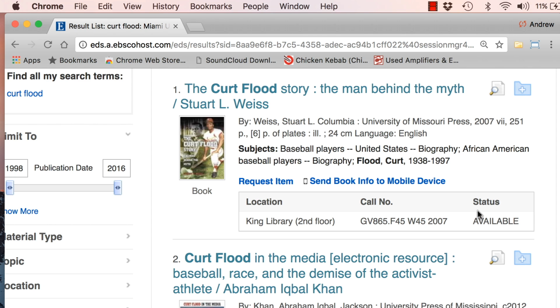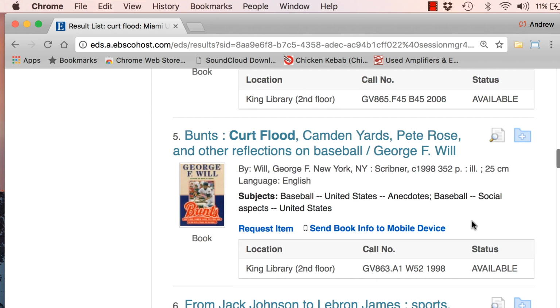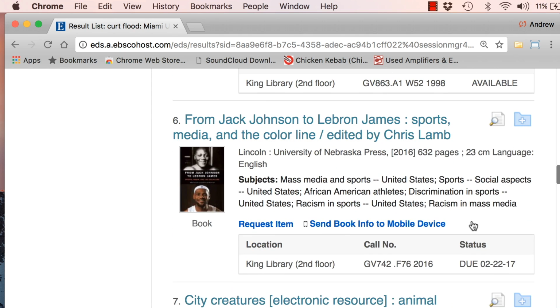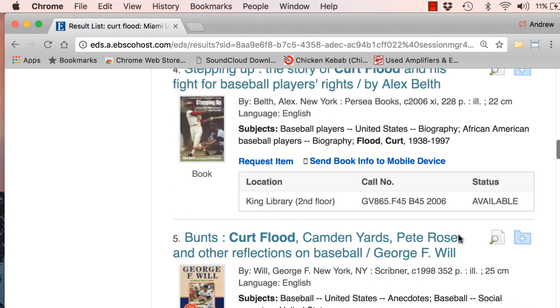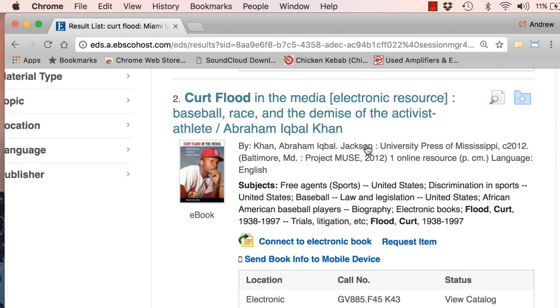And status is also important. It shows that the book is available, which means it should be on the shelf. So these books are mostly available. Here's a book that's checked out, so you can see it has a due date. So that book you wouldn't be able to locate on the shelf. And this book here is an electronic resource, which means it's an ebook. And there's a link right here. If you click on this link, it will open an electronic book and you can read it in your browser.